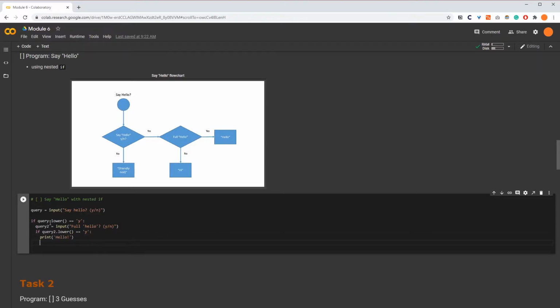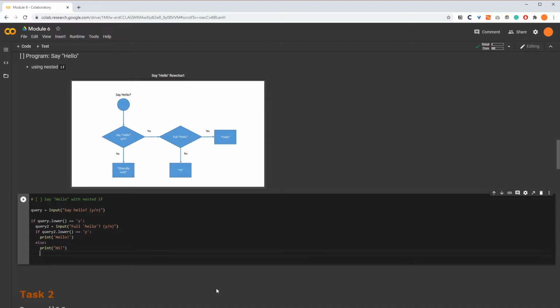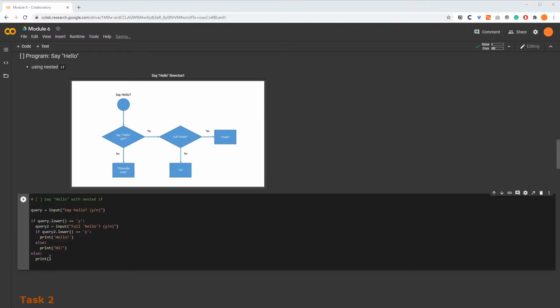Now, since we have all the true parts of the if statement, we have to add the else. So for the second round of checking, we'll do else, and then we're going to do print hi as instructed by the diagram. I'm going to put an exclamation there. And we also need an else for the first round of conditionals. So we're going to go all the way back to our first line, and we're going to do else print, and let's print a hand waving emoji, just to sort of show a greeting without saying hello.